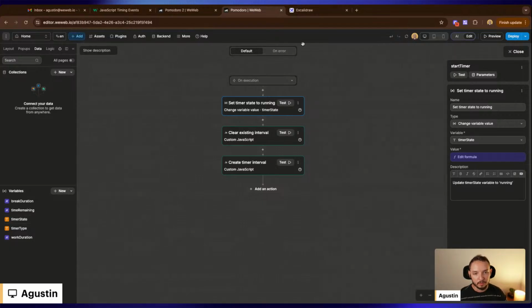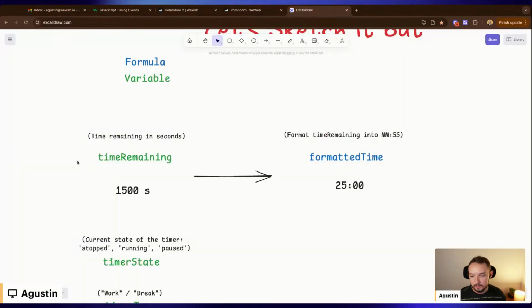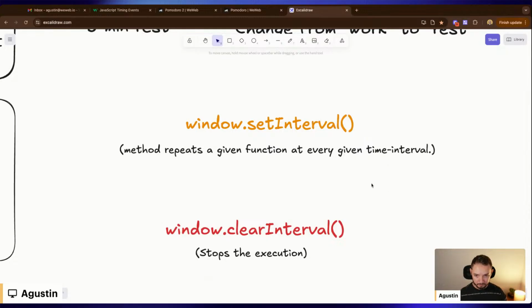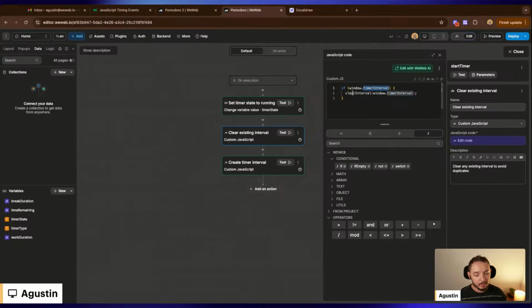All right, back to this workflow. First step, set it to running, right? Timer state is running. Second step is going to clear an existing interval. Now here we start seeing that timer interval that I mentioned right here. There's a window set interval and a clear interval. And at some point, we create a variable that's called timer interval. And we're just making sure that nothing is running in the background, right? Obviously, the AI created this step, which again, I wouldn't have thought about. It is preventing us from making mistakes, basically.